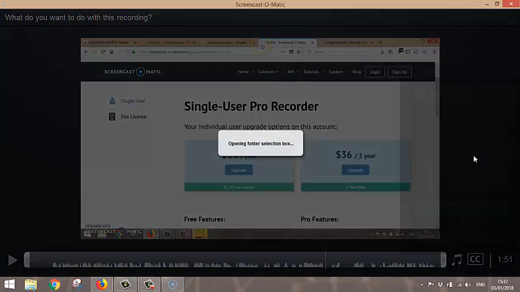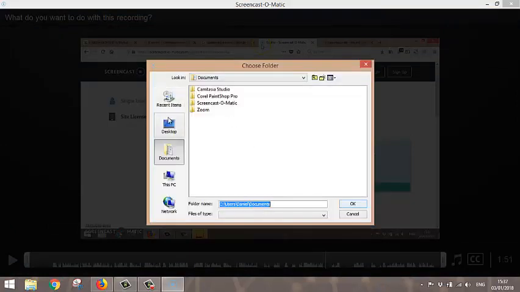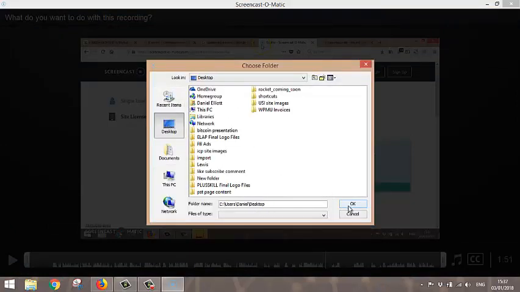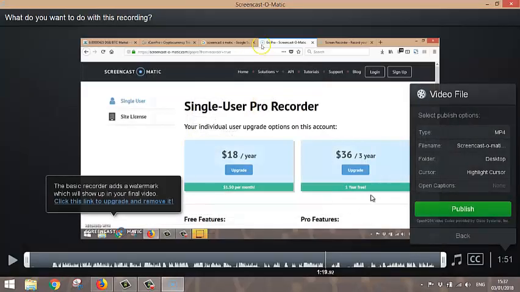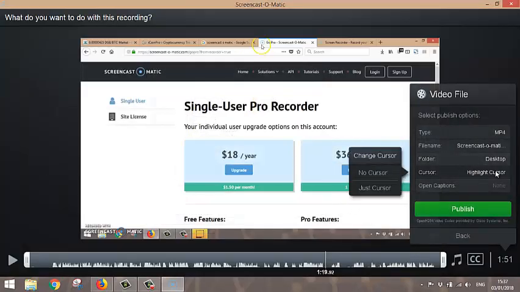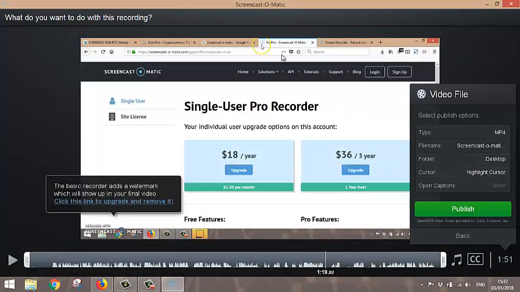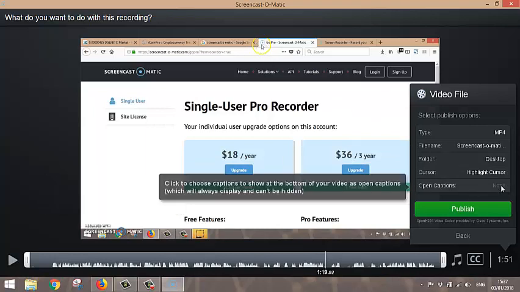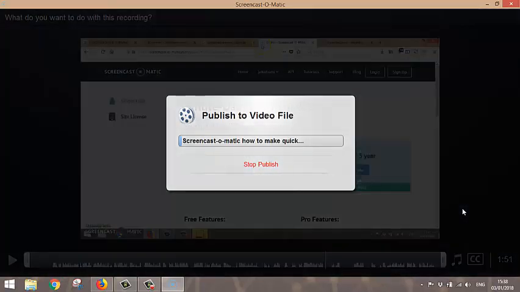Okay, now we're going to go to browse. I'm going to do this straight onto my desktop. Highlight cursor. You can highlight cursor or not. I just leave it highlighted. All it will do is put this little yellow circle around your cursor. Open captions, don't need to worry about that. And then publish. So we're going to let this render itself, which is pretty quick, as you can see.